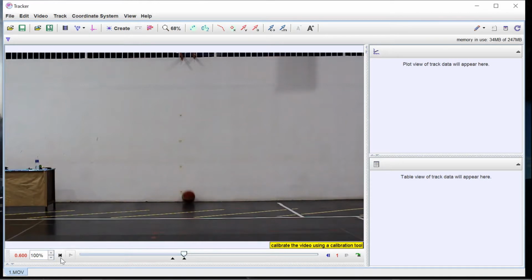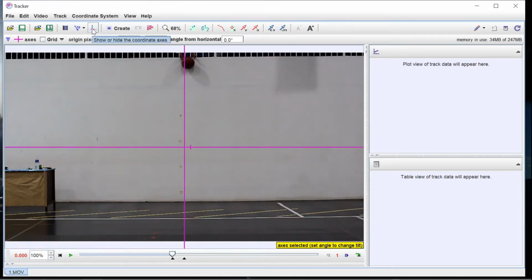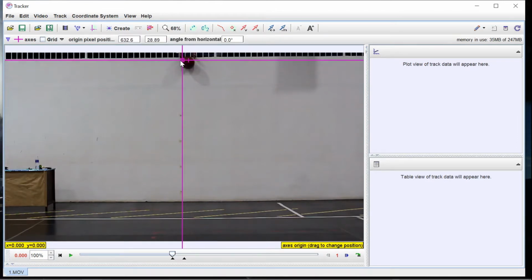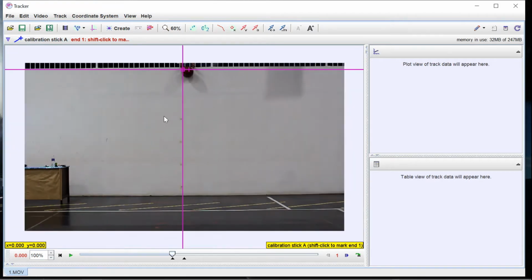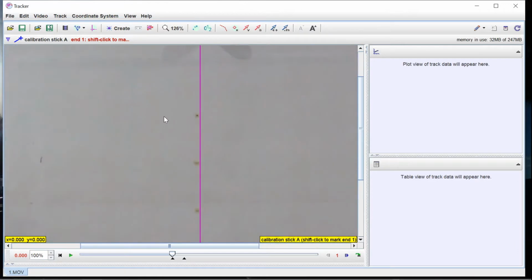So after selecting the set of frames, go to the construction of origin. You can put the origin at the position of the ball being dropped. Select this button, select calibration stick, and using the calibration stick, you measure the distance between 2 points.